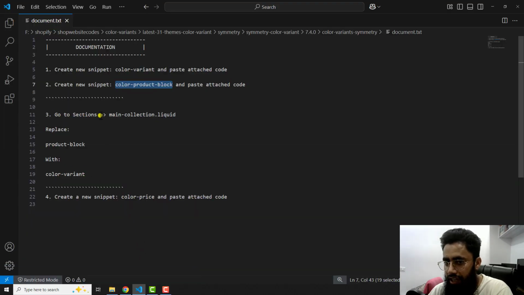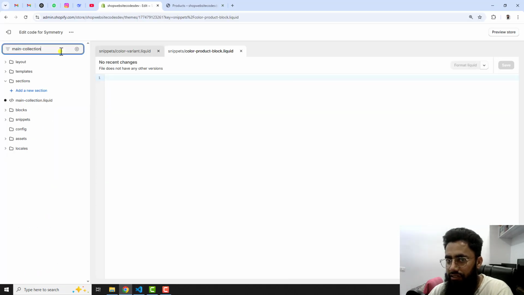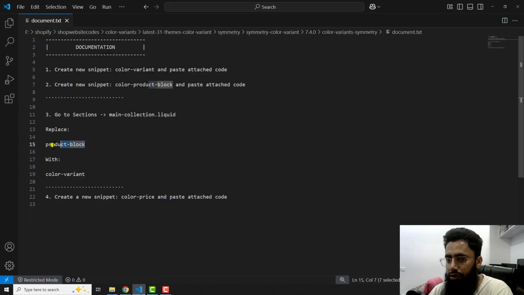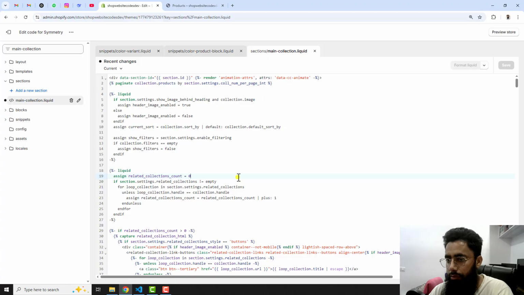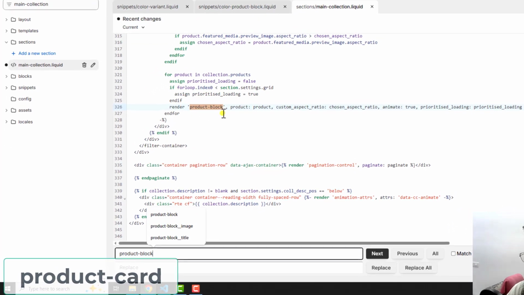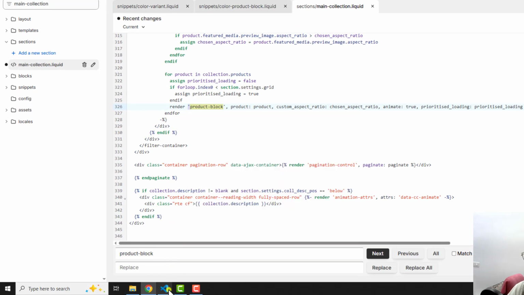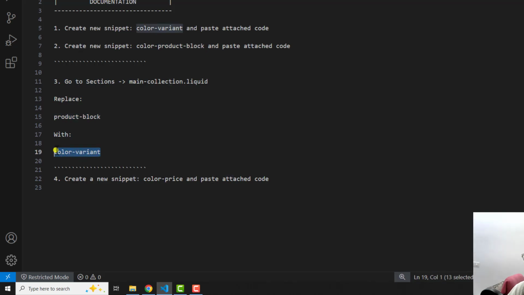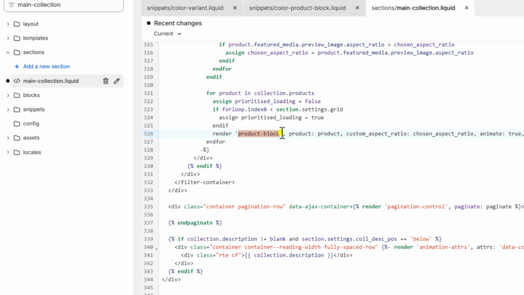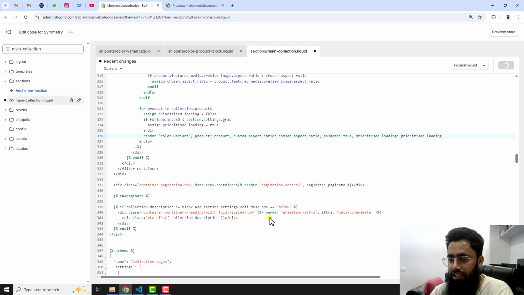Now the third step is to go to sections and open main-collection. Let me copy this and search it in the search box. Under sections we have main-collection.liquid, and inside this file you need to search for product-block. Let me copy it, and using Control F or Command F, search for it and it will highlight like this. You need to remove this and replace it with color-variant. Let me copy color-variant, go back, first delete this and then paste color-variant. All right, and then save the changes.